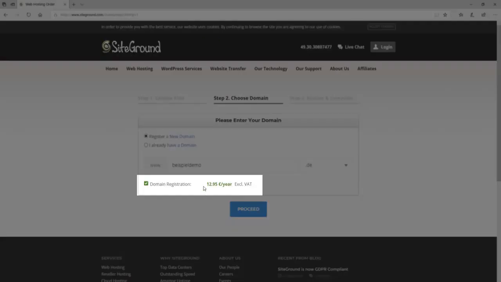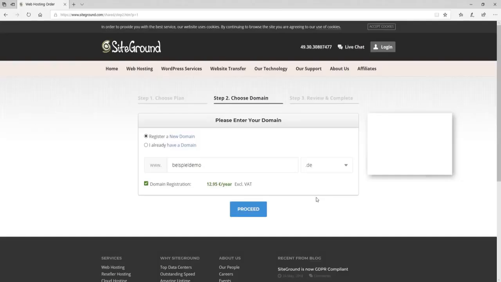As you can see here, domain registration costs $12.95 per year, which is an okay price because the cost of setting up a WordPress website is relatively low compared to other things like print media or something else. So I'm just going to click on Proceed and go into step number 3.